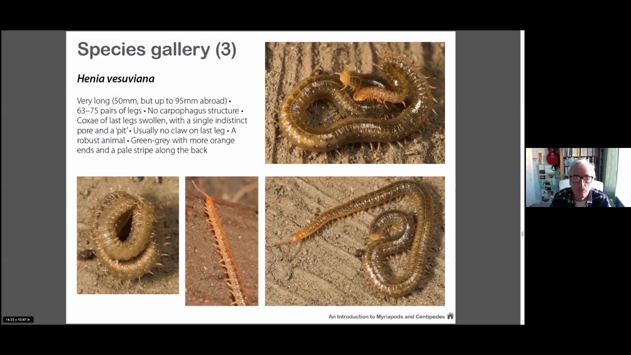And if you find that, I found this one in Sheffield. It's not supposed to live anywhere near Sheffield, but once found, it's so obvious that this is Henia vesuviana. Very distinctive, but it can be a little bit more brownish, basically somewhere between grey, green and orange. It's quite big.